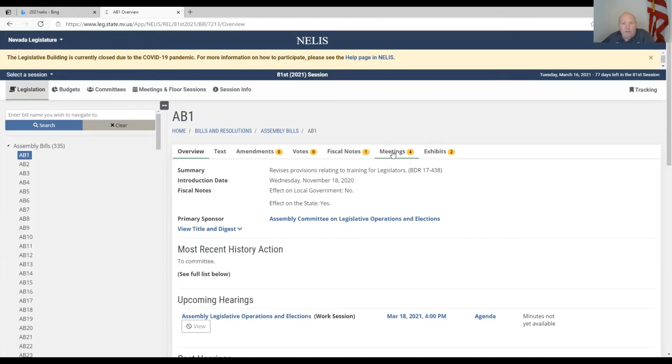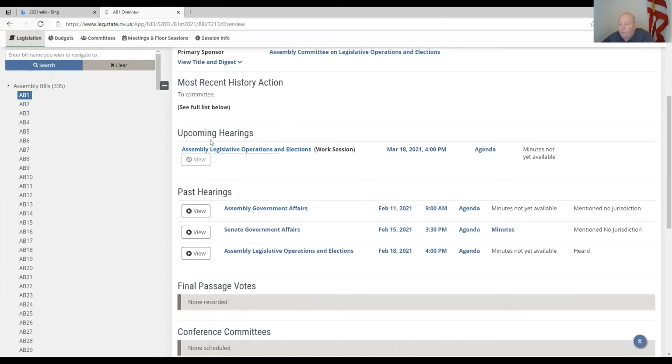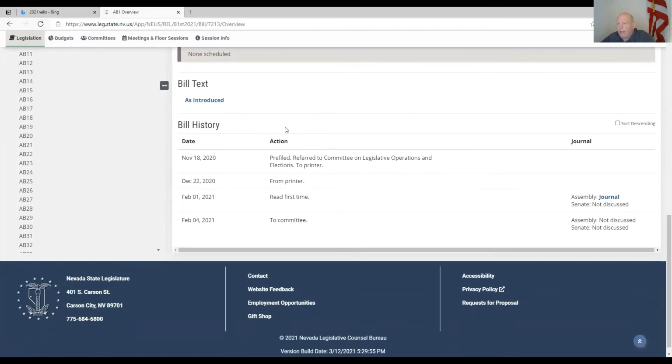Okay, how many meetings have been had about this bill? And of course, exhibits. If you scroll down, it will tell you the upcoming hearings about this bill, when they're going to be heard, whether it's in a committee or whether it's on the Assembly or Senate floor, and then what past hearings have been held. You can go in and you can look at these. And then again, of course, you can look at the bill text as it was introduced.